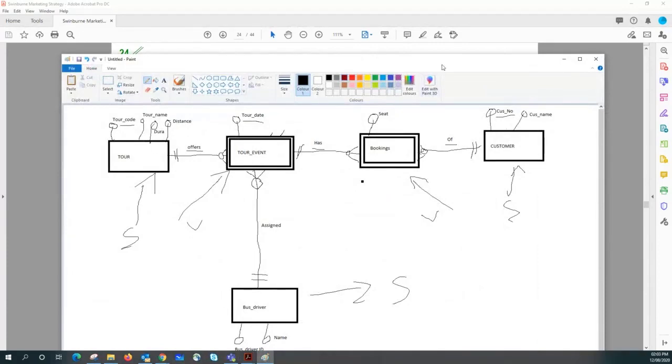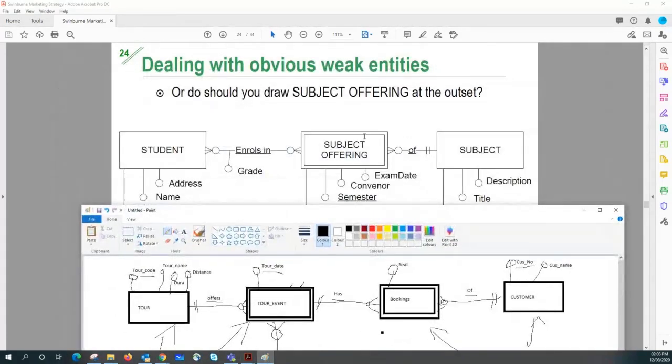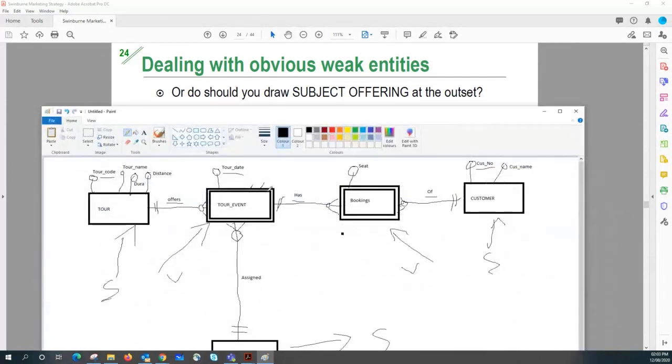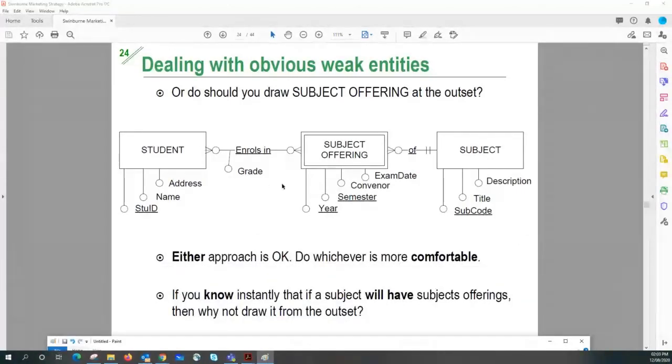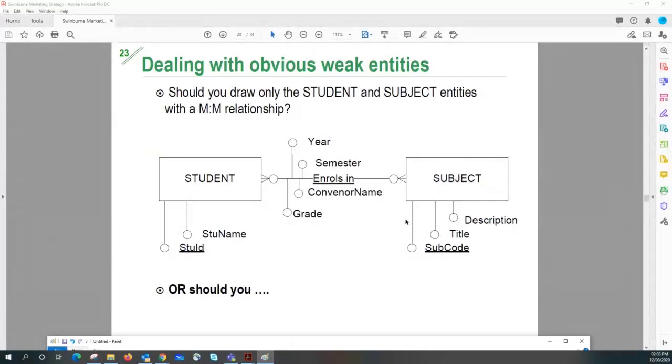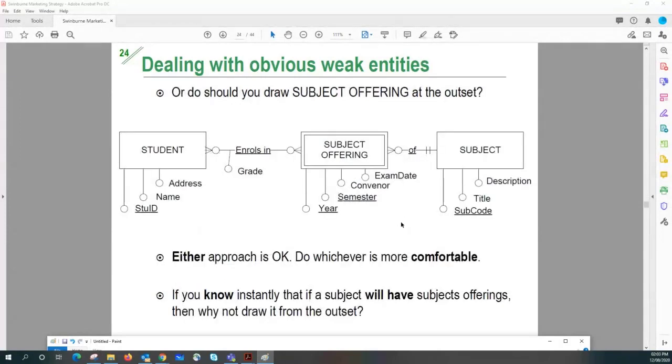So tour offerings, and in this case, subject has subject offerings, right? And students are enrolled in the subjects. So the same principle applies here. Customers are, it's not enrolled, but customers are booking in tour events, right? So the same thing is happening here. So I will actually encourage you, rather than go to this one, even though this is what I have recommended to you, if I get to this straight away, this will give you a little bit more detail regarding the model you are going to create.